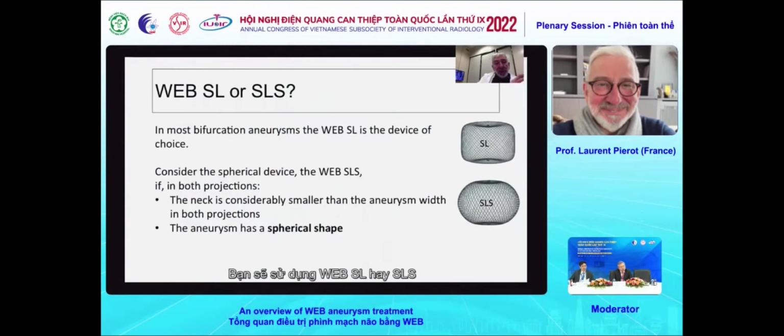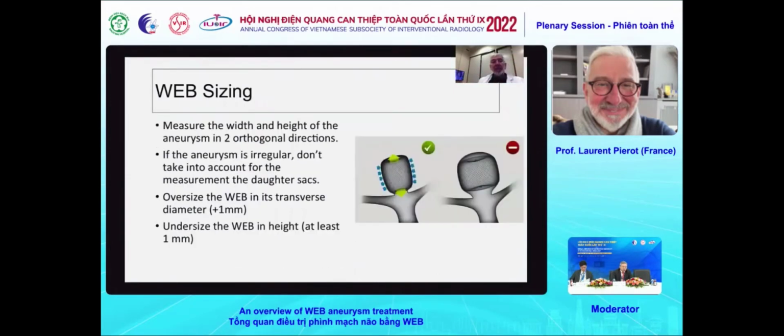Will you use Web SL or Web SLS? You will mostly use Web SL, let's say more or less 90% of cases, and you will use SLS if the neck is smaller than the aneurysm width, and if the aneurysm sac has a spherical shape.